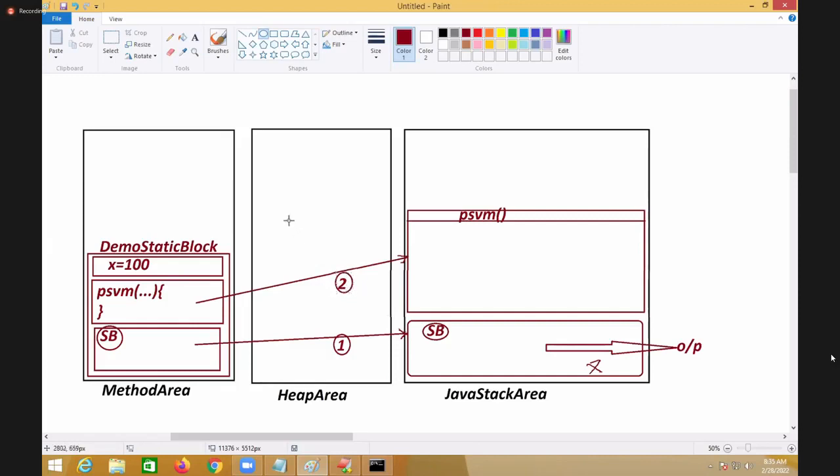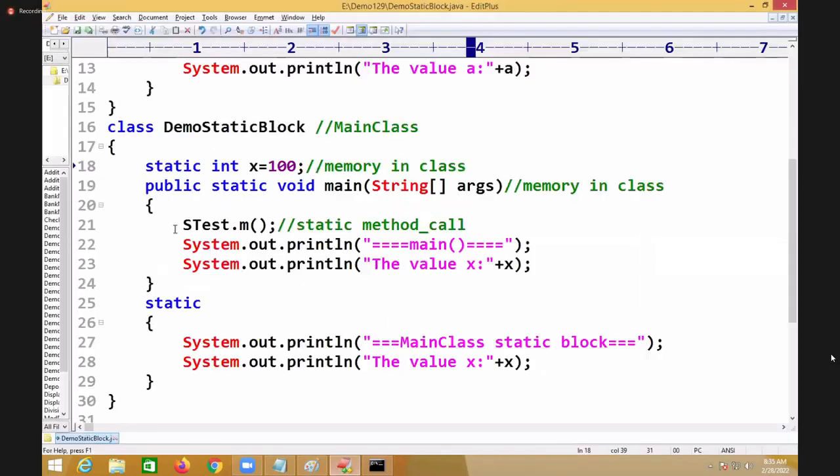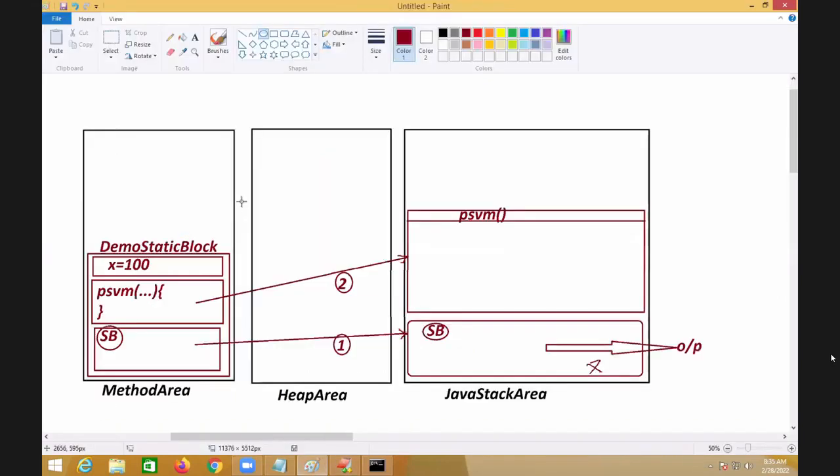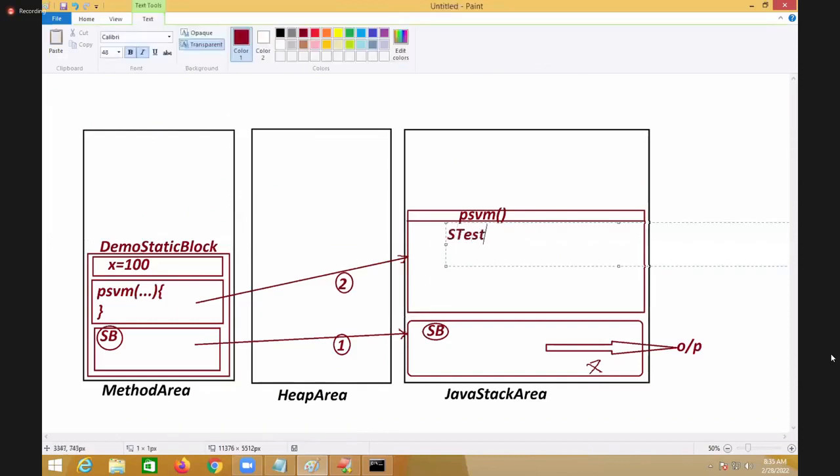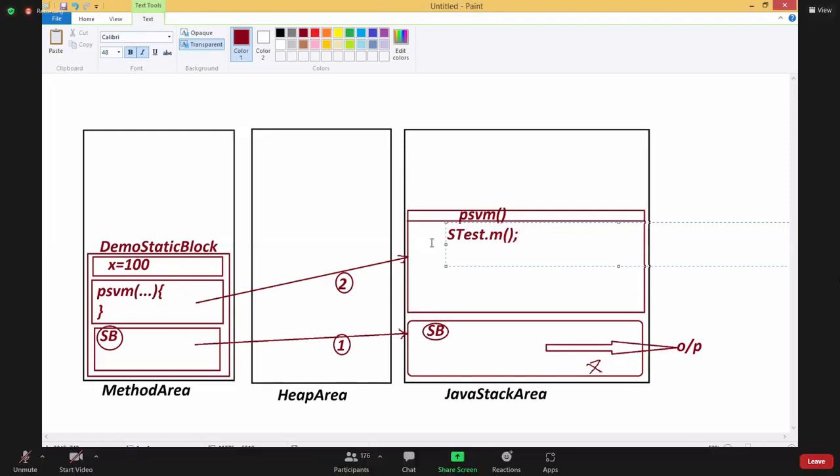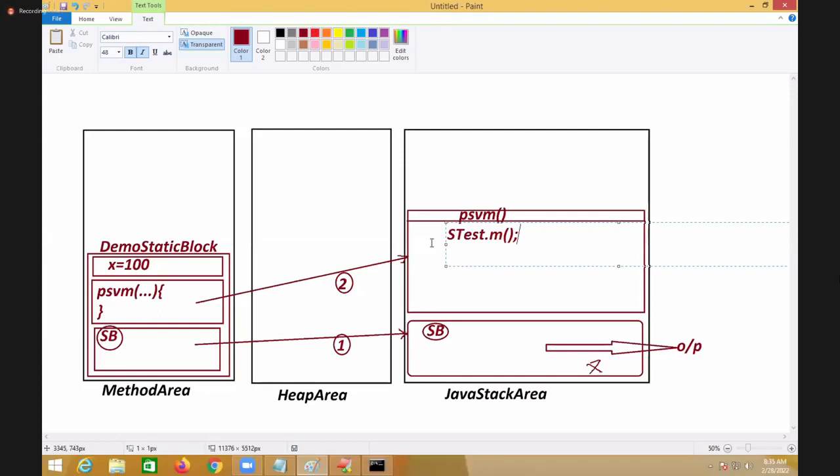Once the main method came, there is some code in the main method. The code is stest.m. Understood this point now? One line is there. So m belongs to stest. That is the meaning actually. Now the execution control will see that line: I must execute one method m which belongs to stest.